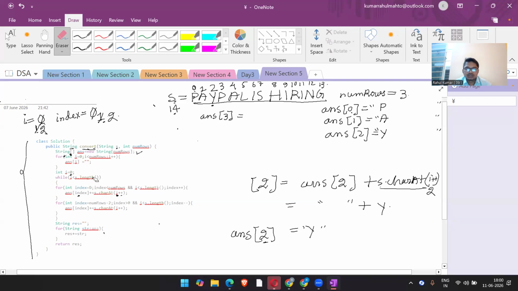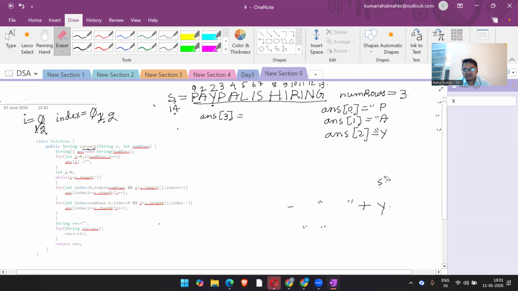Now let me erase. Now again I is incremented by 1. So previously we were having 2, it will increment by 1, so it became 3. Now index will also increment by 1. Previously it was 2, so now it became 3.